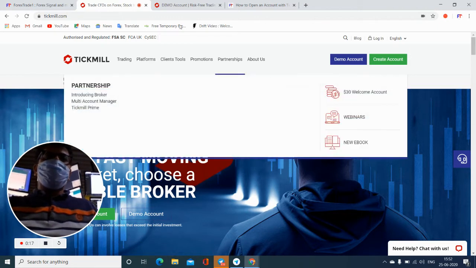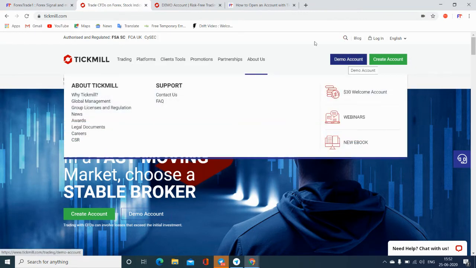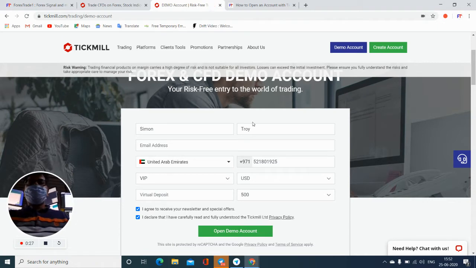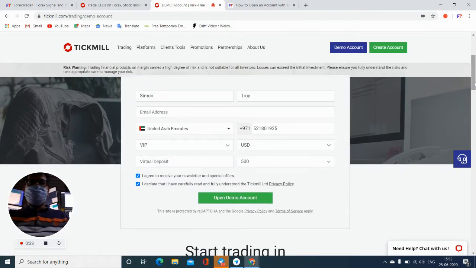First of all, you just need to open www.ticmill.com, the respective website. After that, you hit the Demo Account button. After hitting that, you will see this window come up, and in this you need to type all your information, whatever details are requested.